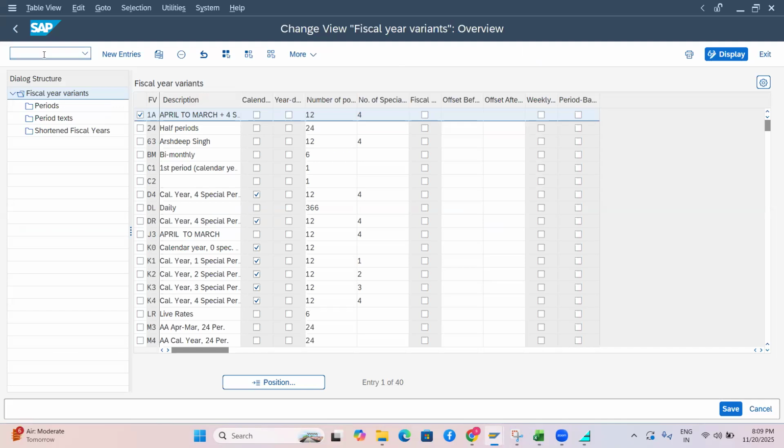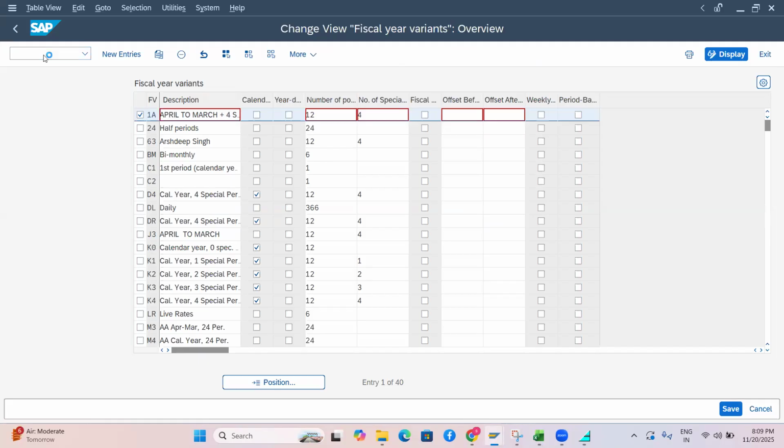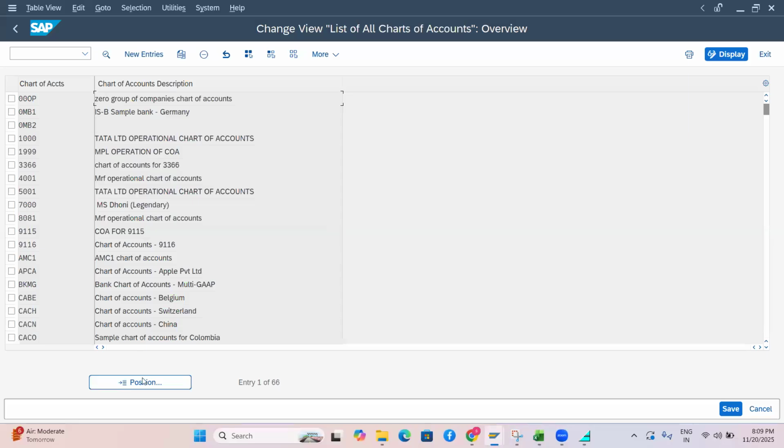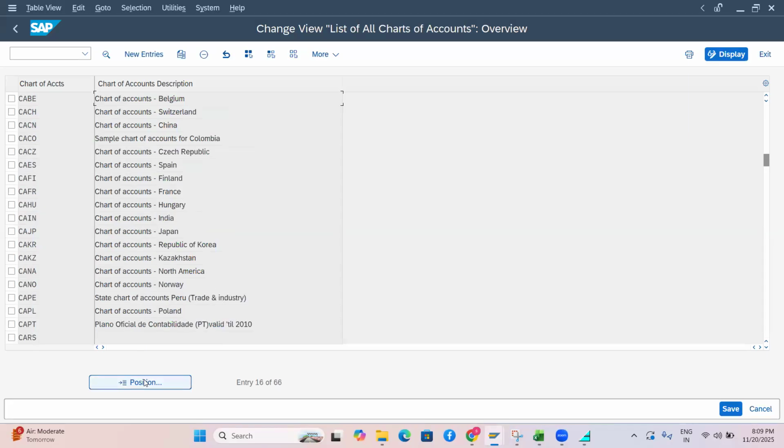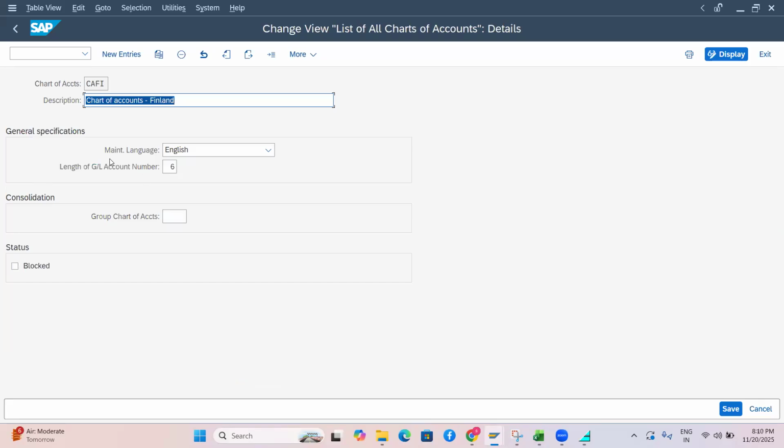Go to OB13. I can open any of them. Yeah, open this one. See, this is the operating chart of accounts. In the chart of accounts, what is the description? What is the language? What is the length? This length, while creating the master data, controls only the number range.